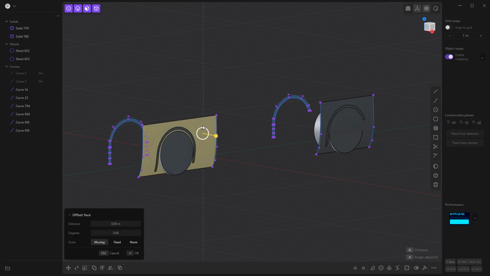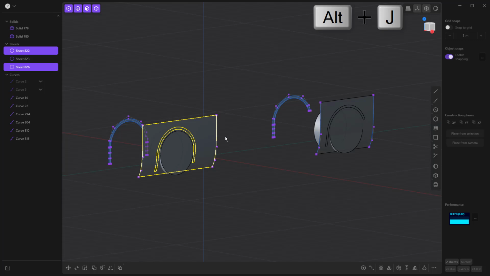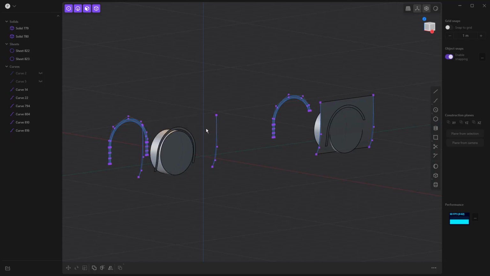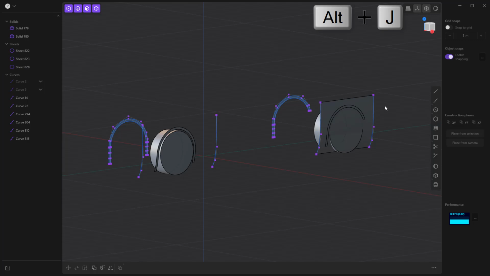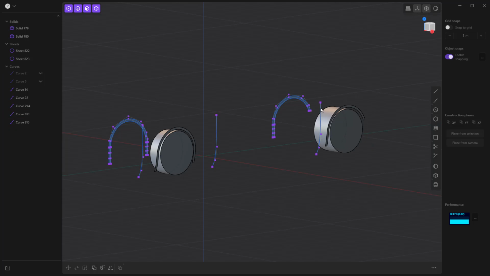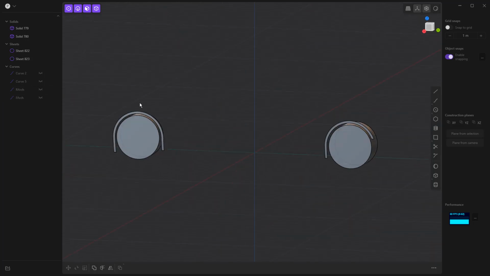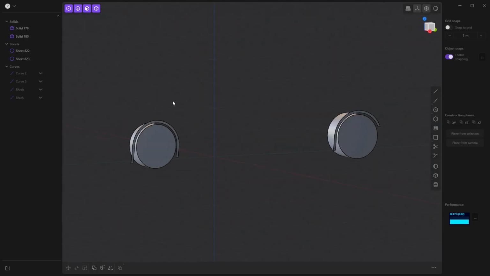Now with that face selected, we can do Alt J, which will basically unjoin, and then we can delete the part we don't need. So we're going to select that surface or sheet, select the face, Alt J, and then delete it. Now these curves aren't really needed either, so I can select and get rid of them just to keep things clean. I do want to keep these wheel arches, and I'm going to rename them R arch and F arch.